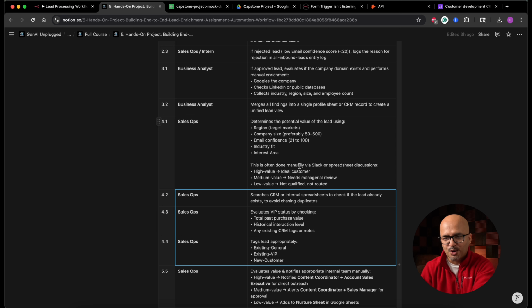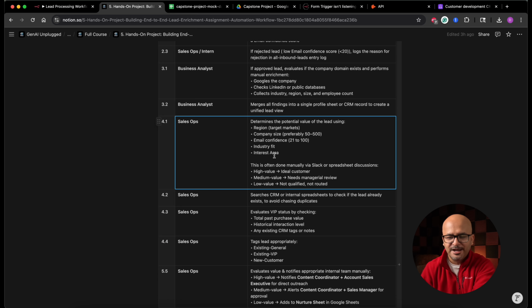Now it's time to automate this particular step, which is a little more complex in nature, because now here you have to identify whether the potential lead is high value, low value, or medium value, and the criteria is a little more complex over here. So let's go back to our canvas.